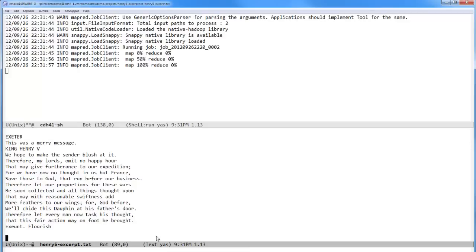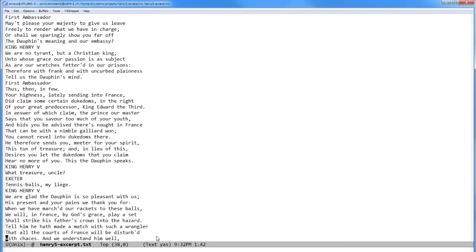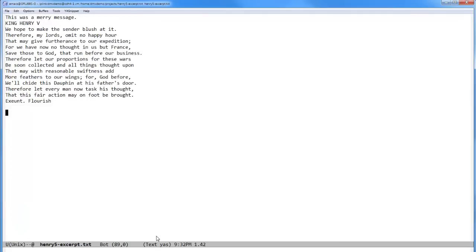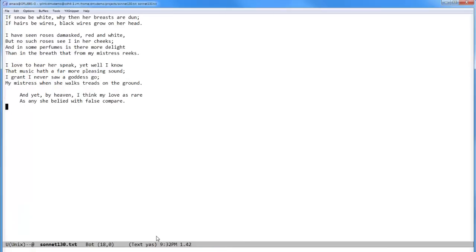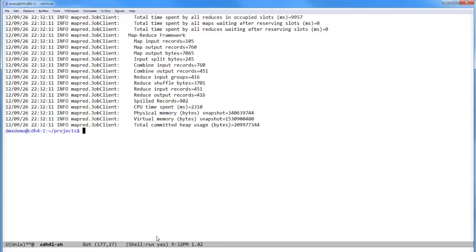I'll show you what's in that text file. So there's the excerpt from Henry V and our Sonnet 130. My mistress' eyes are nothing like the sun. And that is what our word count example has crunched through. So let's take a look at that.